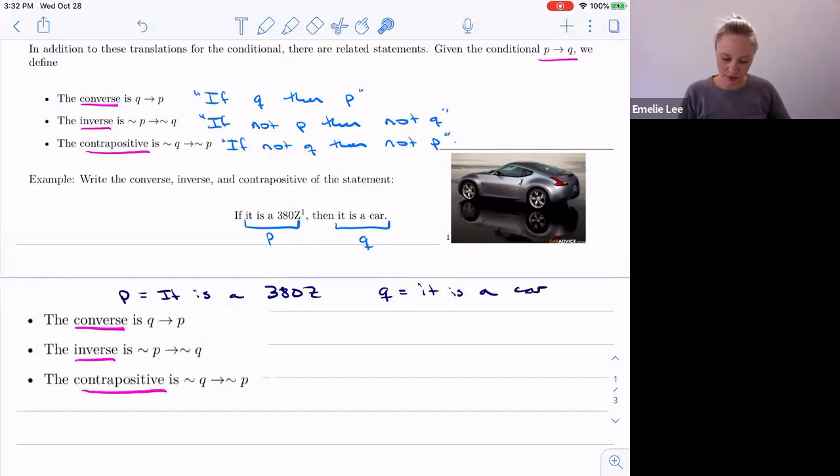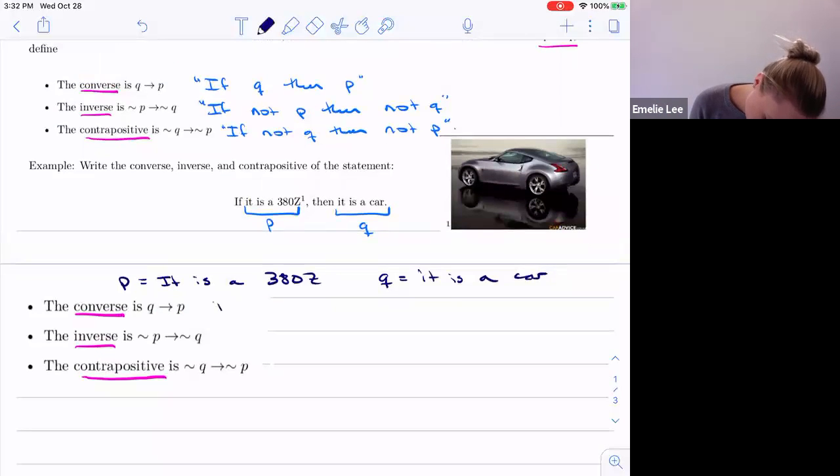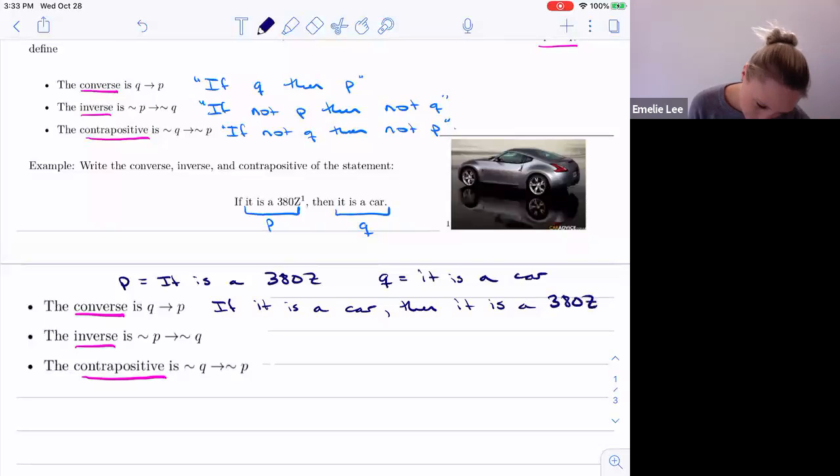So to write the converse, right, the converse is if Q, then P. Yeah? If it is a car, then it is a 380Z. Right? Not the same meaning, which we understand when we see these kind of simple sentences, right? But it is the converse. If it is a car, then it is a 380Z. Okay.